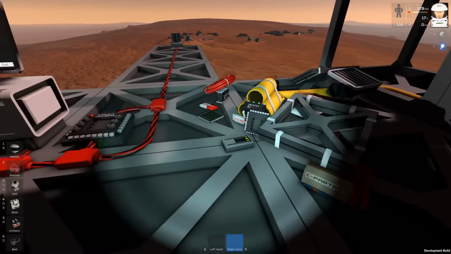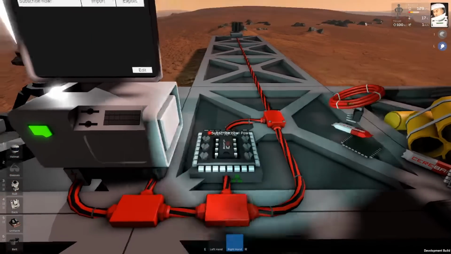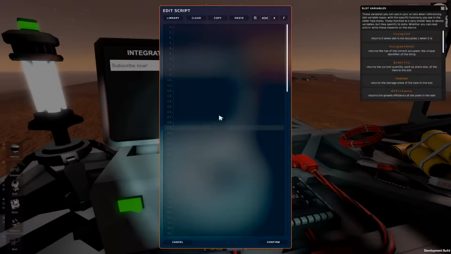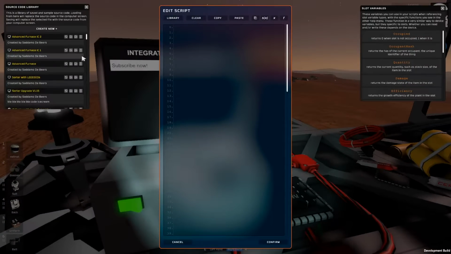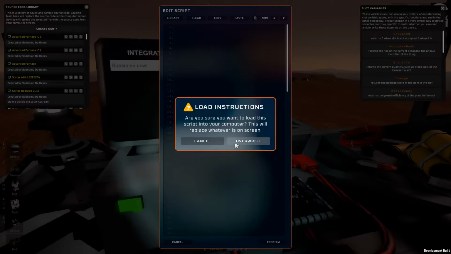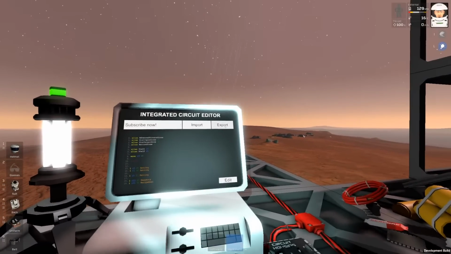I do have the programs for IC chips ready, so this is going to be the program for IC1. So load, overwrite, confirm, export.